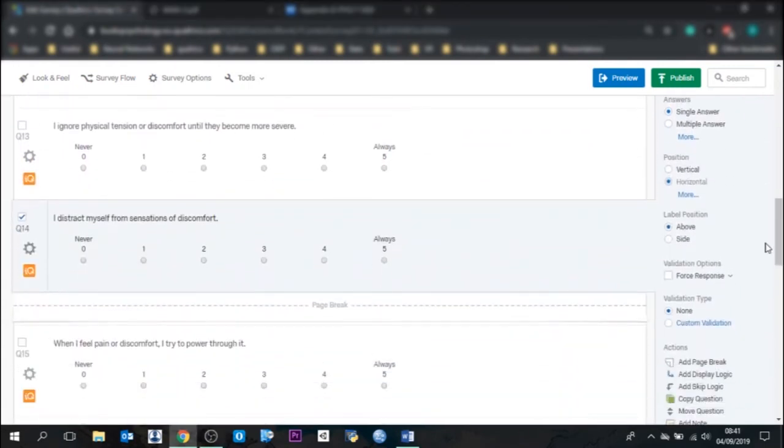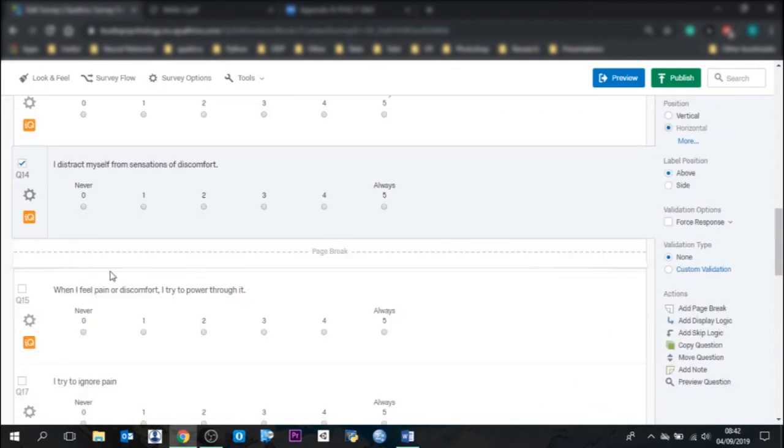We're going to go right ahead and go into the preview pane to show you what that looks like. What we should be seeing in the preview is that there should be a page break between "I distract myself from sensations of discomfort" and "When I feel pain or discomfort, I try to power through." So let's go and check that out.